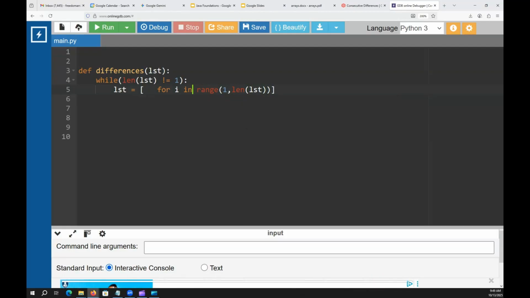And in list comprehension, you put your header at the end of the list comprehension, and what you're going to add to the list each iteration you put at the beginning. So it's what you're adding first, and then you have the header next. So I'm going to put in what I'm going to be adding to my new list each time, which is going to be the difference between two elements.